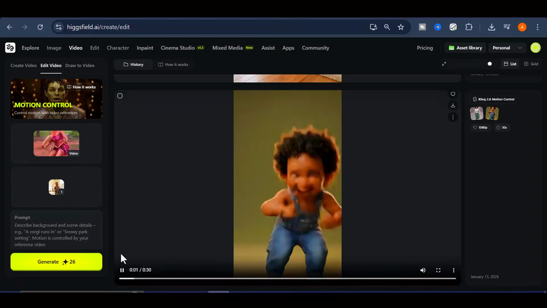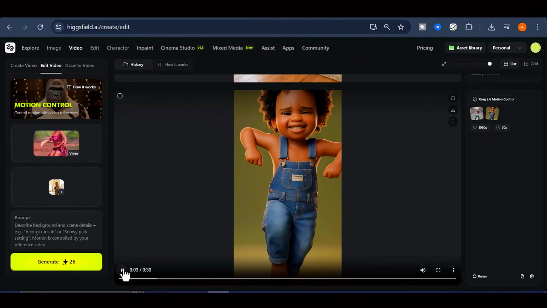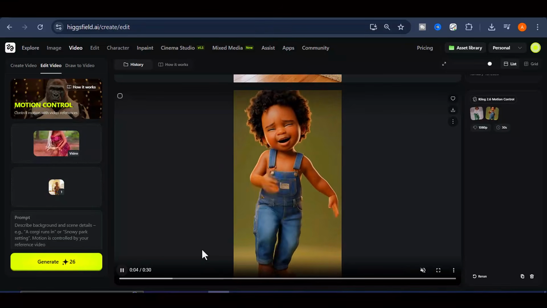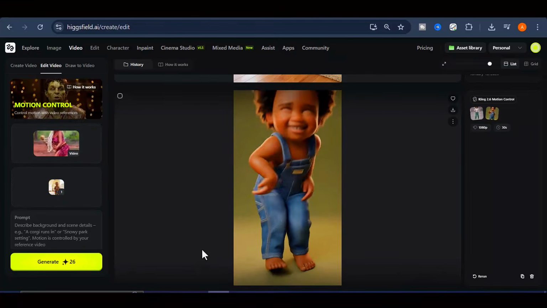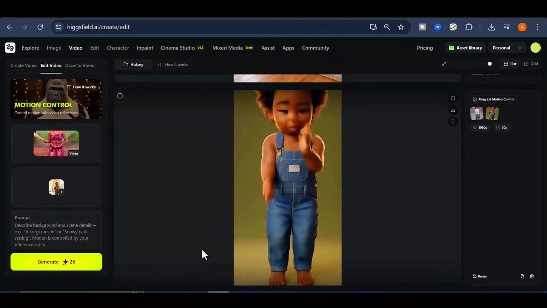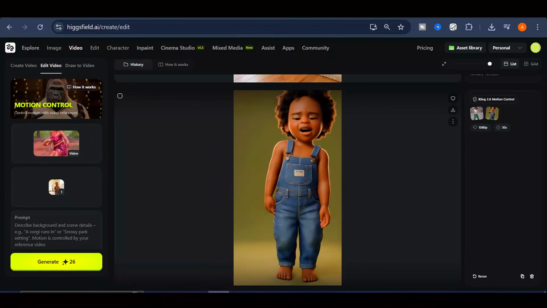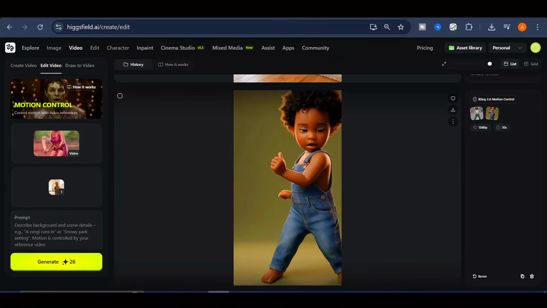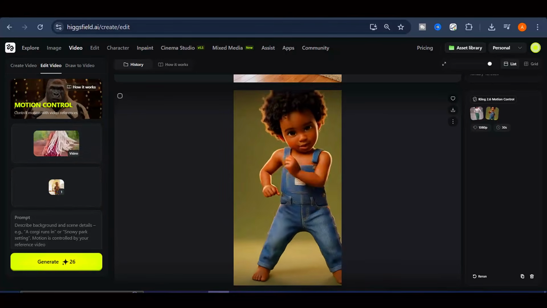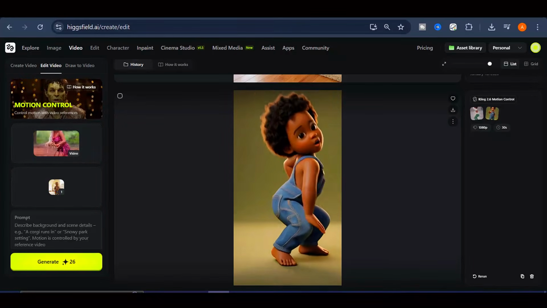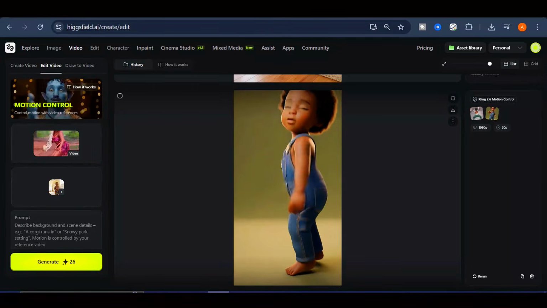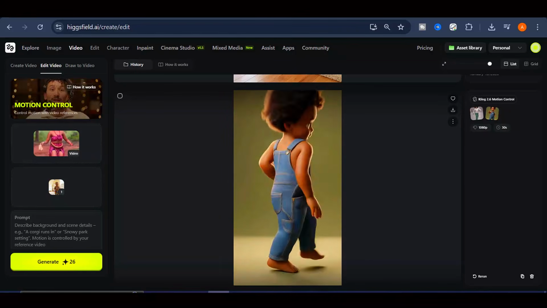Look at this. I think it looks absolutely amazing. The quality is fantastic, the movements are smooth, and the baby is dancing just like the person in the reference video we uploaded. The AI has done an incredible job of mapping those dance moves onto our baby character. You can see how fluid the movements are, how natural it looks. This is exactly the kind of content that goes viral on TikTok, Instagram, and Facebook.